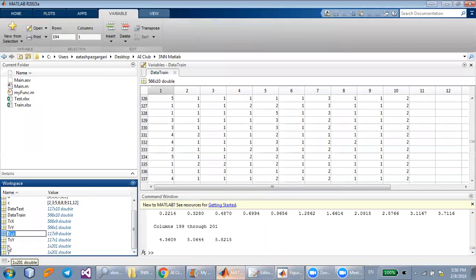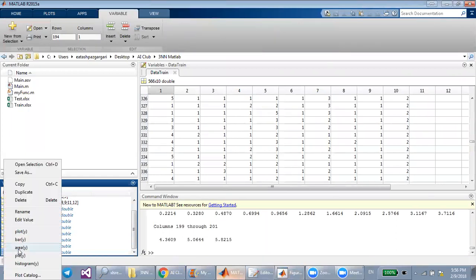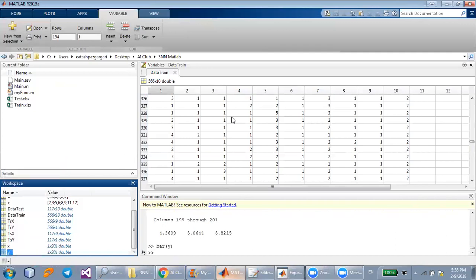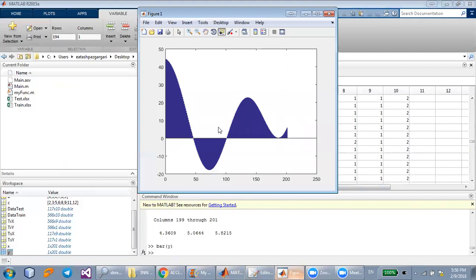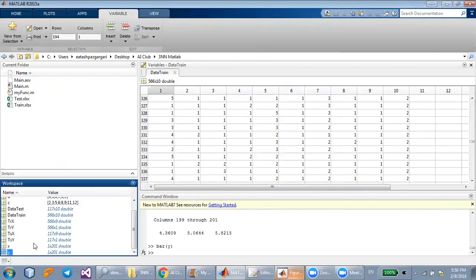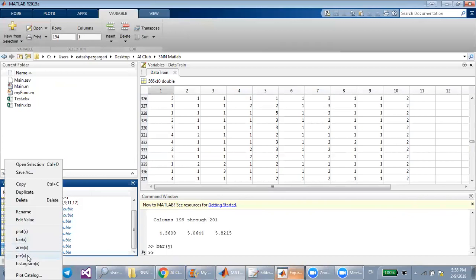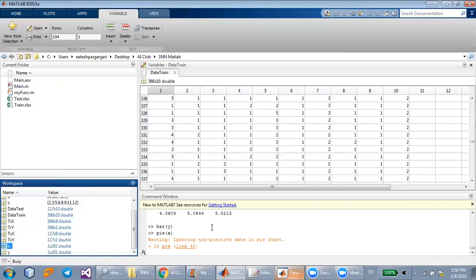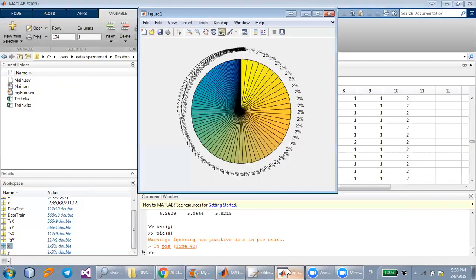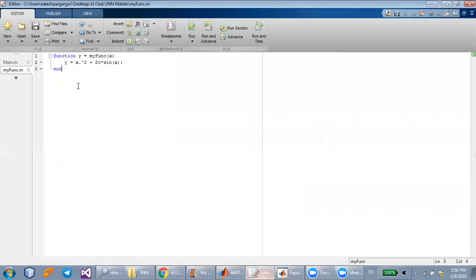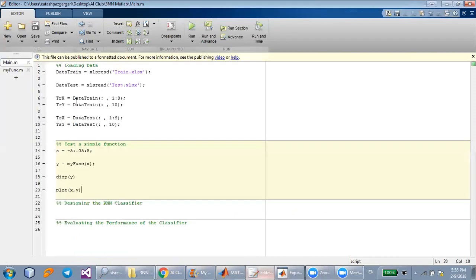You see, for x and y, if you right click on it, for example, right click on y, you have some plots as well here. For example, pie chart, area, bar. Let's go to bar plot of y. That's it. Okay, simply by right clicking on it, and area, pie, histogram. Let's go to pie chart. This is pie.